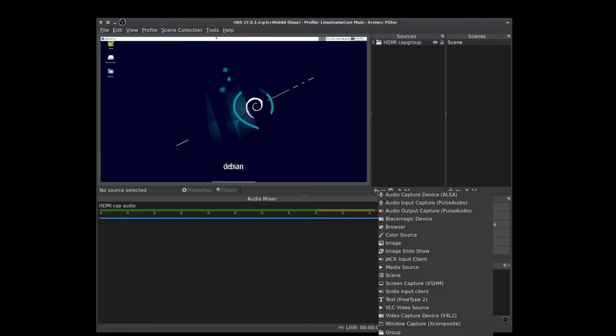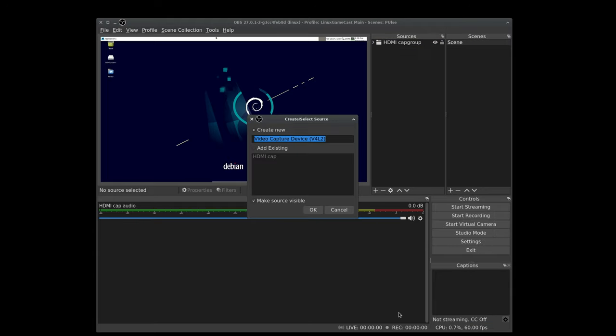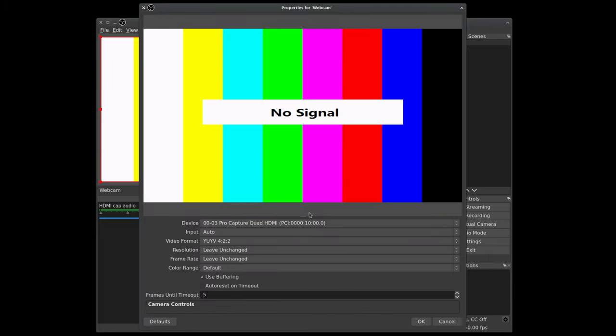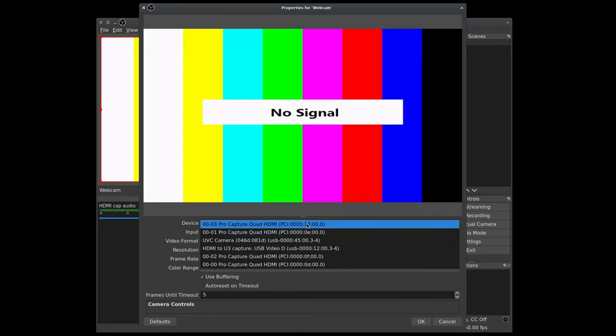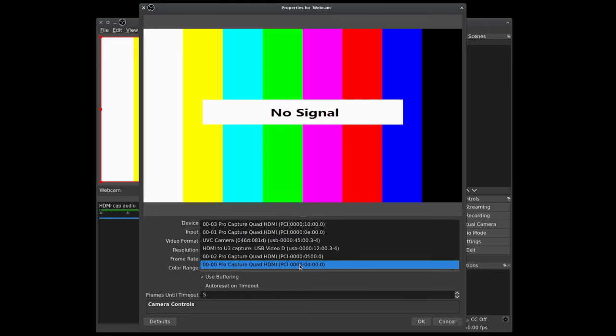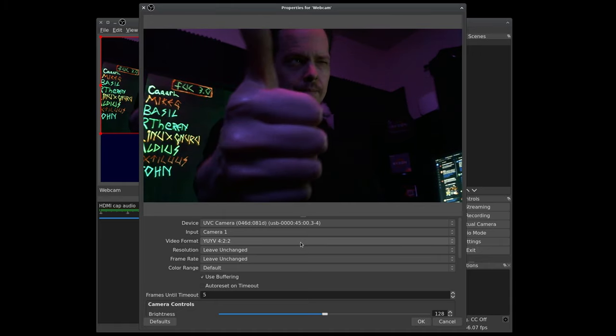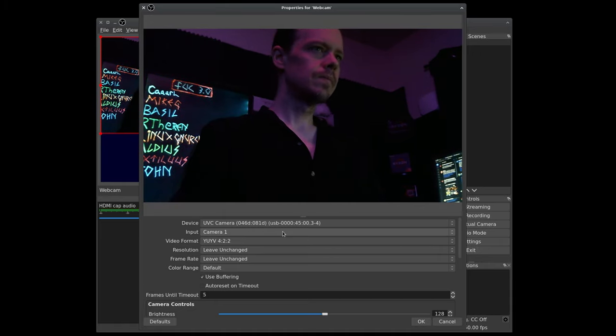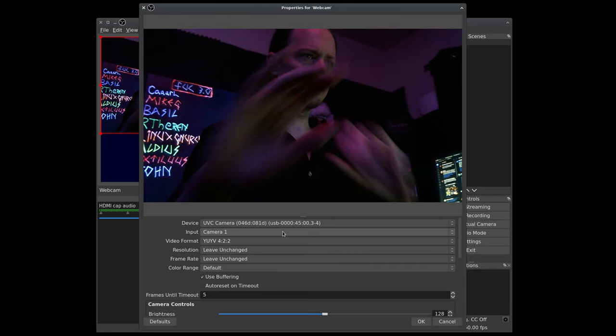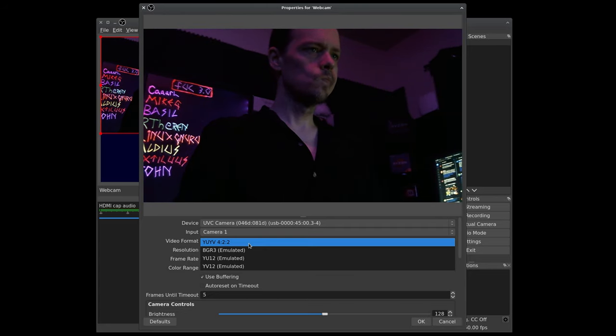Now we need to add the webcam to OBS. Video capture device, V4L2. Name it something original, like webcam. And we're going to select our webcam from the device drop-down menu. In this case, it is the UVC camera. There I am. Hello, at a very, very slow frame rate. Maybe you want to tune that up just a little bit.